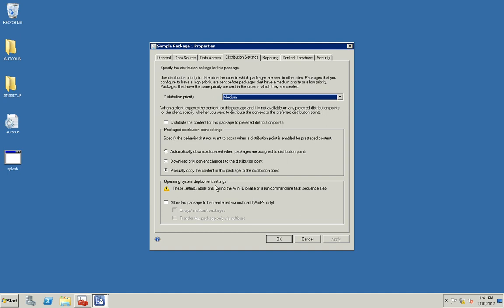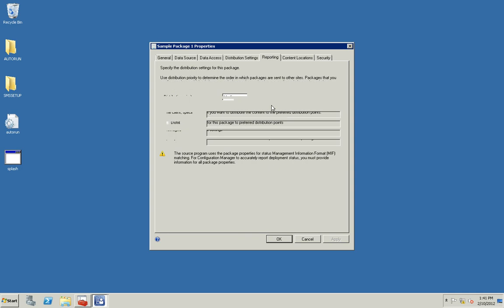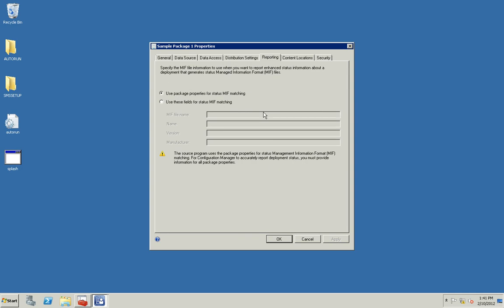Operating system deployment settings: if you want to allow multicast for information in the Windows PE phase of operating system deployment, you can allow that here. Reporting. This enables a legacy kind of reporting using custom MIFs, known as NOIDMIFs and IDMIFs. Typically, you don't need that today. It's for, again, backwards compatibility purposes.